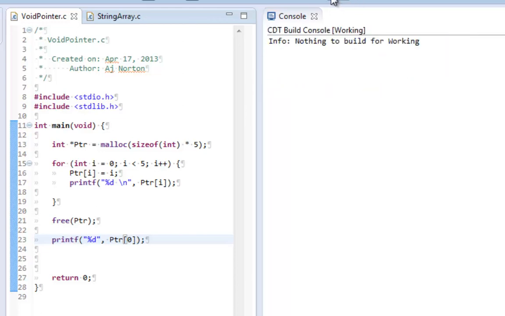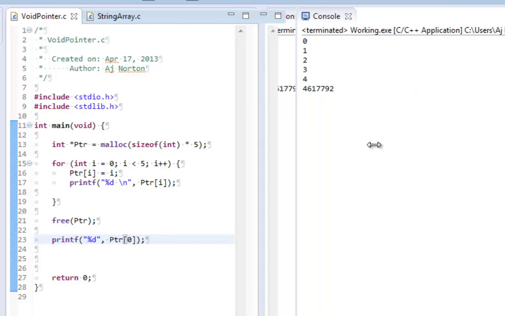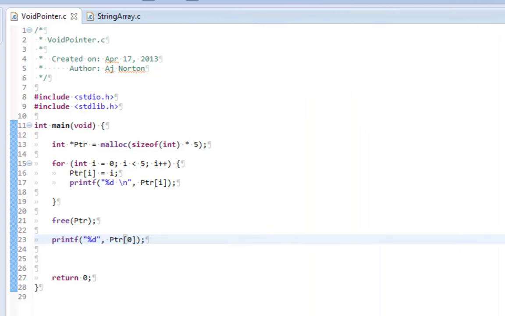Maybe it'll be different if I rerun it. And that looks like the same value. But as you can see, it had undefined results. If you do this on your computer, you'll probably get some different crazy number. And so if I start to use this pointer again, or dereference it and assign a value to it, it won't work because I don't have the privilege to do that.